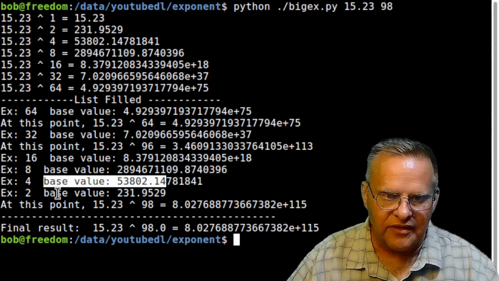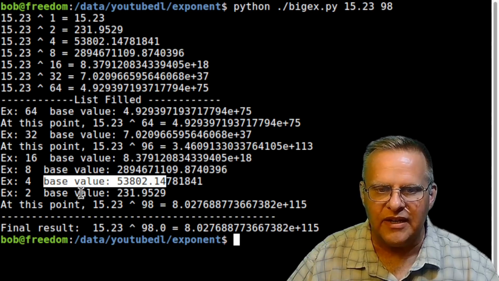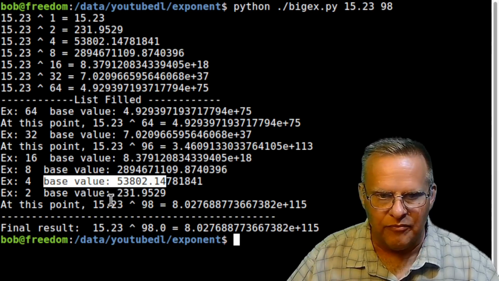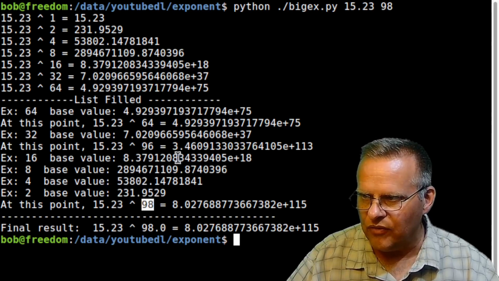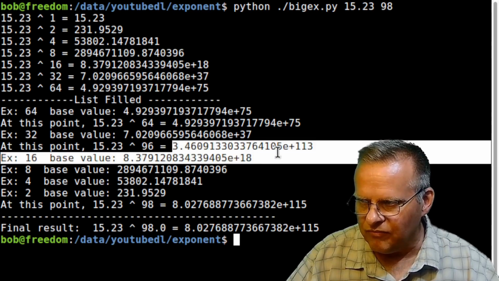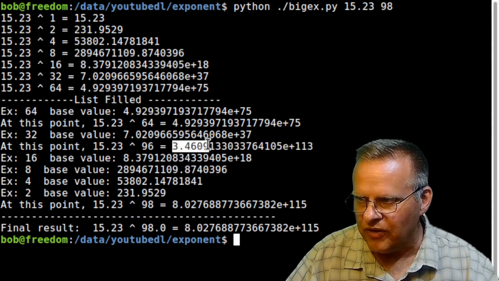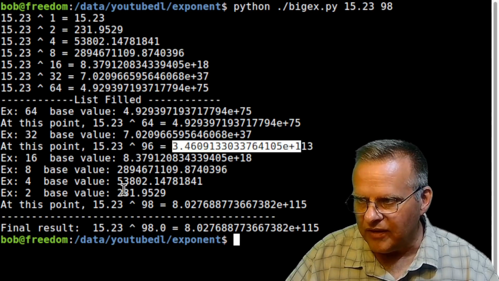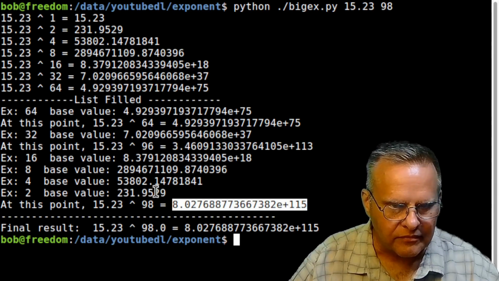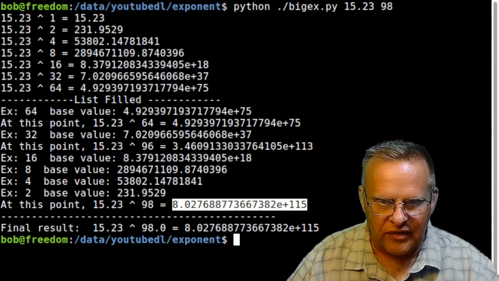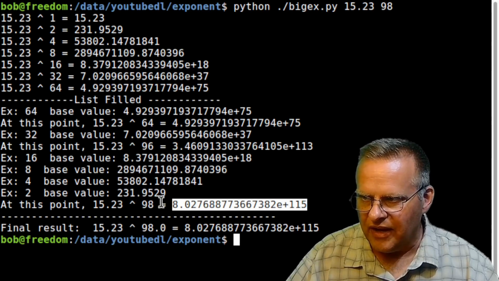The next item on the list, 15.23 to the second power, 96 plus 2 is 98. So we use this term, 96 plus 2 is 98. That's the exponent we're looking for. We take the last value we had, 15.23 to the 96th power, take this value, multiply it by this value, giving us this value.